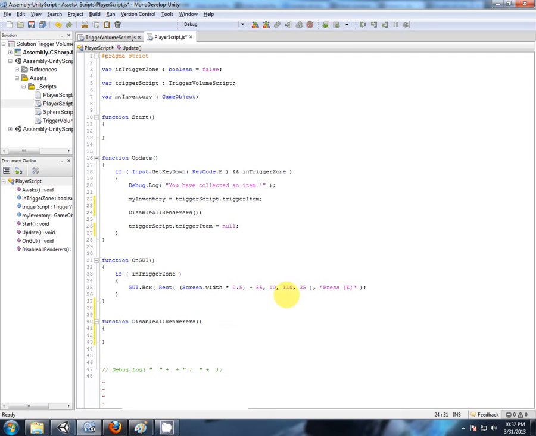So the key gives the illusion of disappearing because we stored it in the inventory. So we have the key. We don't want to destroy it, otherwise we'll lose that reference. So we'll just disable the renderers. So how do we do that?